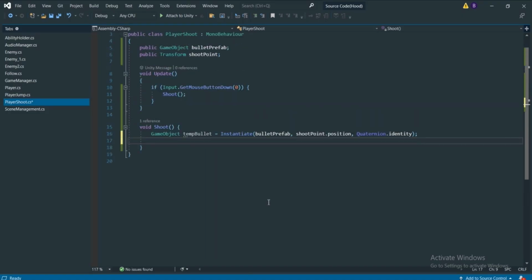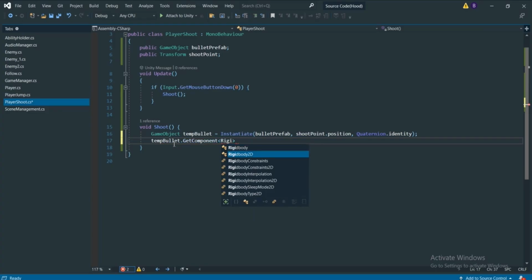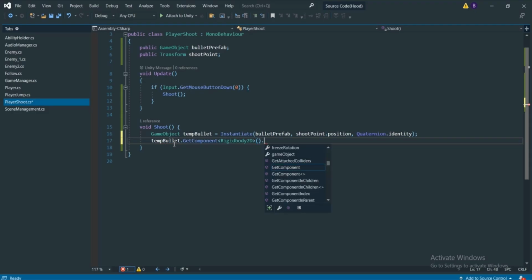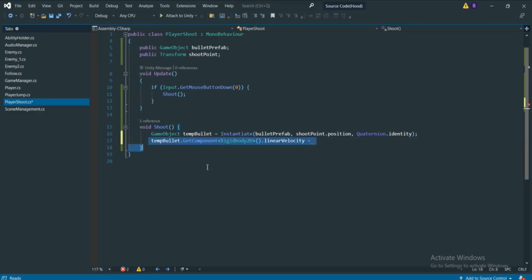So let's move over to our script. Now we will use this temp bullet, and then dot GetComponent, and then make these arrows, and the component we're looking for is a Rigidbody2D, and let's make the first bracket. And now we're going to access the velocity, but we don't get it. Instead we need to use linearVelocity in newer Unity versions, or in Unity 6. So we're just going to temp bullet where we store it, getting the Rigidbody2D component and accessing the linearVelocity.